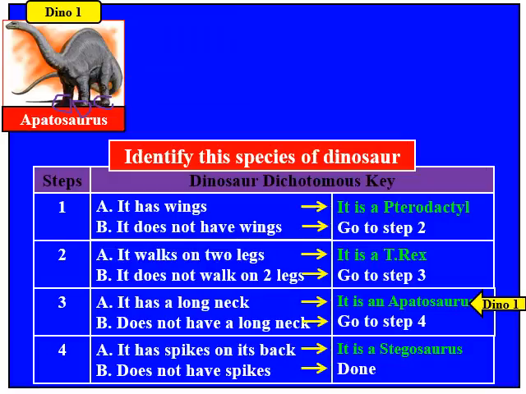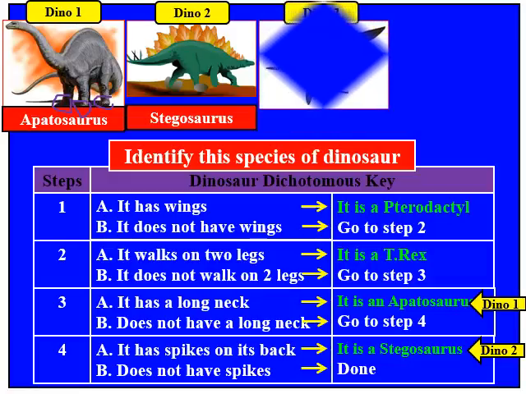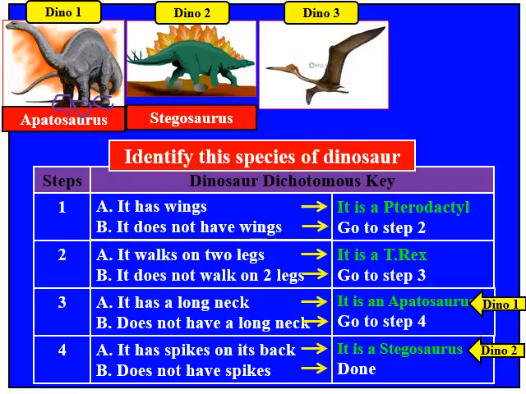We can use this same classification key to figure out the name of the second dinosaur. It is a Stegosaurus. Again, if you look, it does not have wings. It does not walk on two legs. It does not have a long neck, so we know it's a Stegosaurus. Go ahead and see if you can figure out what the third dinosaur is.